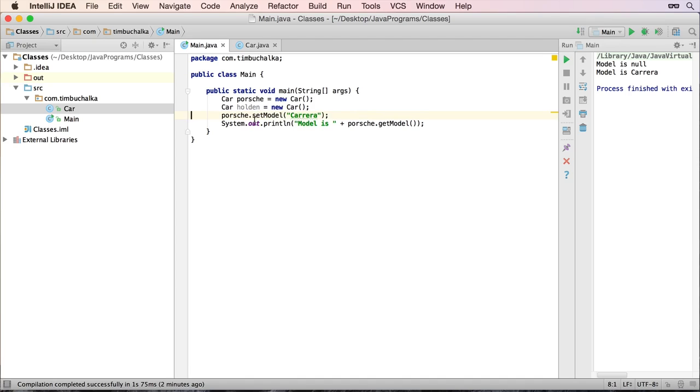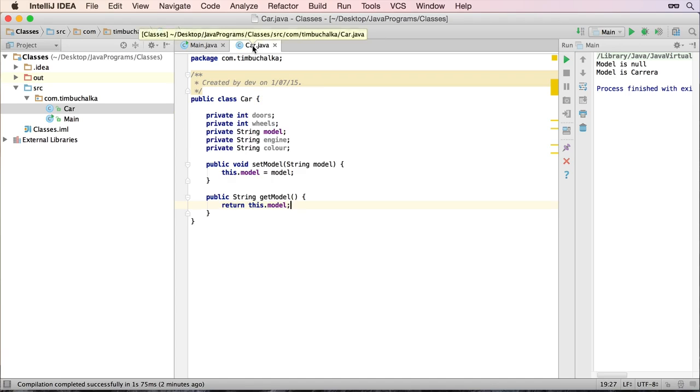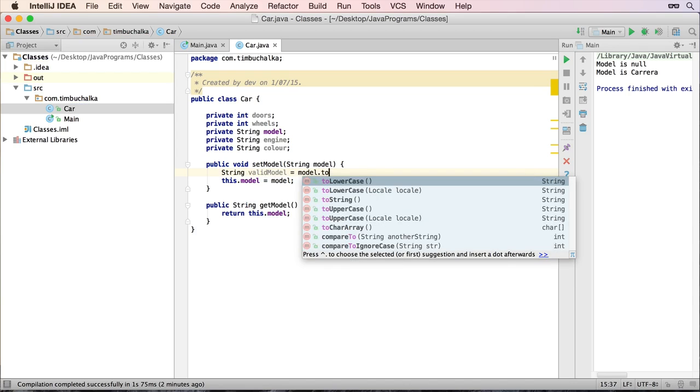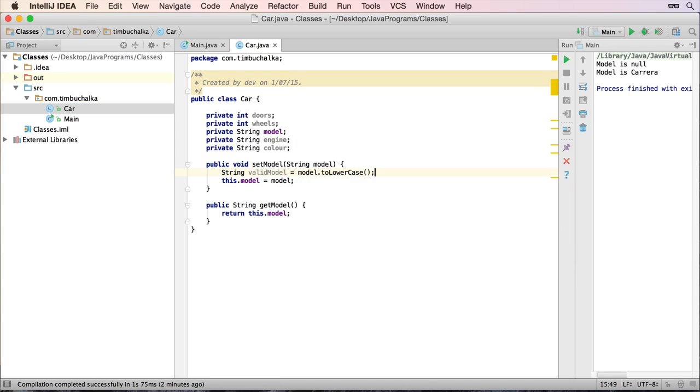Well, what that means, by using the .set model, is that we could go back to our car.java and have a look in this set model method, our setter, and do some validation. We could put string valid model equals model dot to lowercase. So we're going to convert whatever was passed to us to lowercase for starters. Then let's introduce a test to make sure that the only values we're going to accept for this method are going to be of type Porsche and Holden.